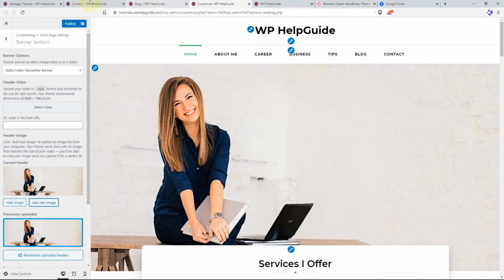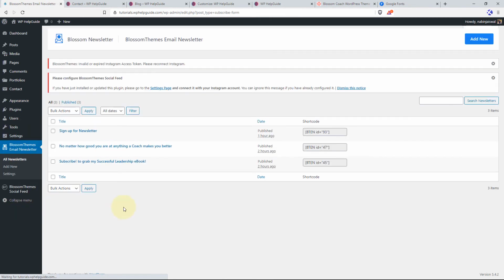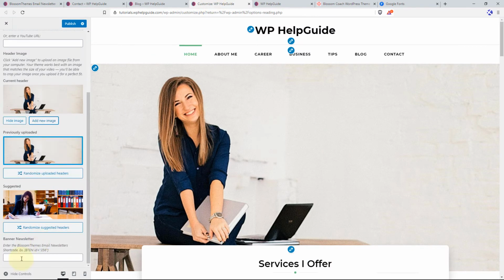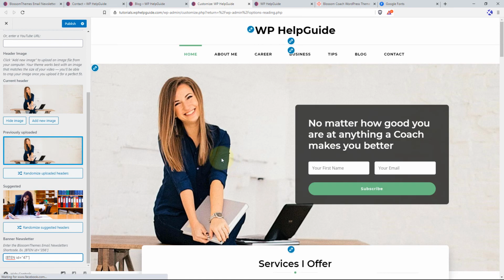Now let's add the newsletter shortcode. Go back to your dashboard, go to Blossom Themes email newsletter and copy the shortcode of the newsletter that you want to use in the banner. In this case, let's go with this one. Go back to your customizer and paste the shortcode here. And here is the banner with the newsletter. Once you do that, click on publish.